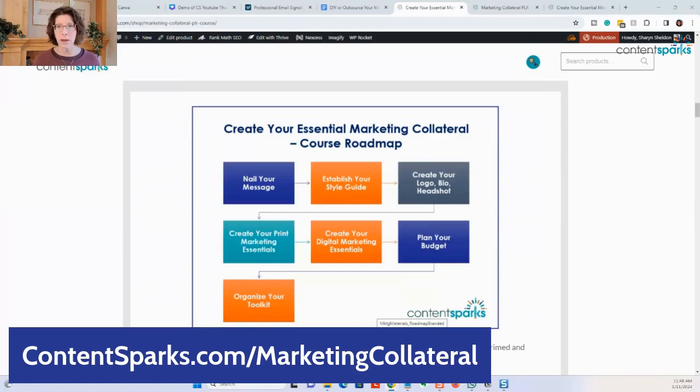Remember, everything's customizable. So if you need to expand on certain elements, either we have stuff you can expand on or you can add on yourself. Sometimes you do actually have to create a little bit yourself. And then planning your budget. So that's where you also have to think about DIY, outsourcing, and then, of course, organizing your toolkit. Some of those things that I just talked about in this presentation.